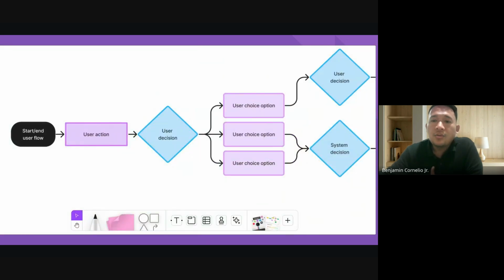So why is user flow important in UX design? User flows matter in UX, or user experience design, because they help you design smarter, faster, and more user-friendly experiences. Here's an example. Smooth user experience: user flows highlight roadblocks early so you can fix them before launching your application or your website or doing some design.